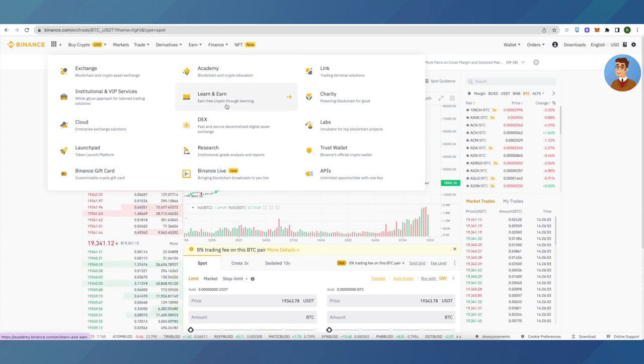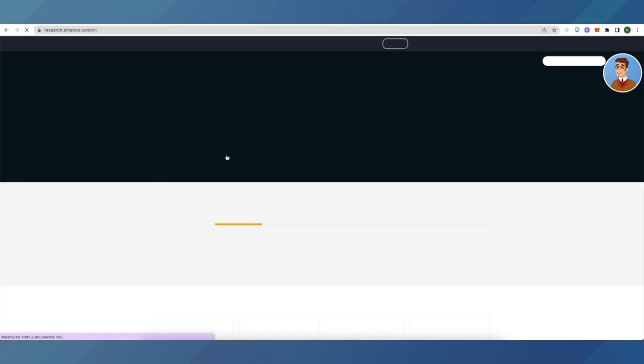And on the learn and earn feature you can earn free crypto by just completing different courses and answering different quizzes. And on the research tab you can learn about different cryptos, about their functions and what these cryptos do, about their tokenomics and everything related to that crypto. Let's see how it works.